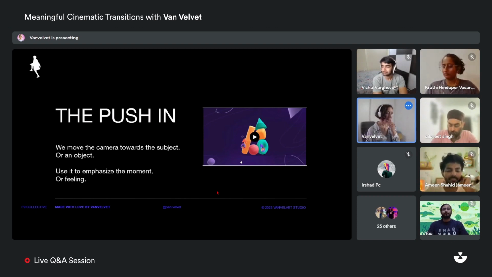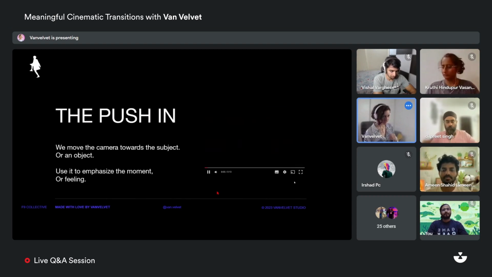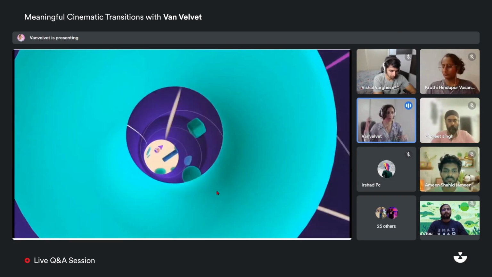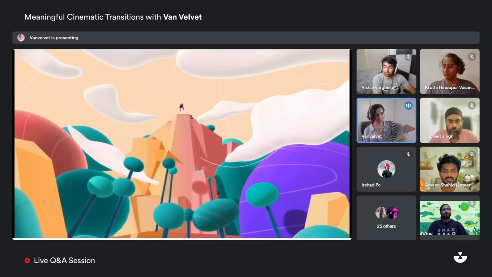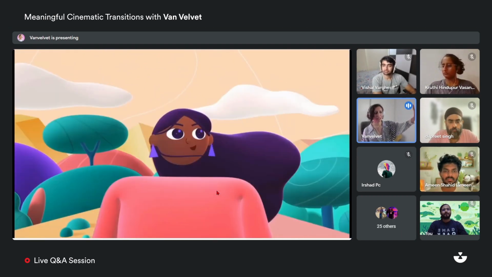What's a push in? It's basically when we move the camera towards the subject, and we can use it to emphasize the moment or the feeling. I have an example here that is not exactly a simple push-in. It's more like a crane, or I would say a drone shot, a really enormous push-in. Let's take a look. We start with all the shades going through the tunnel. This is from Ordinary Folk as well. And we go through this landscape, slow down a little bit, and then go directly to the girl's eyes.